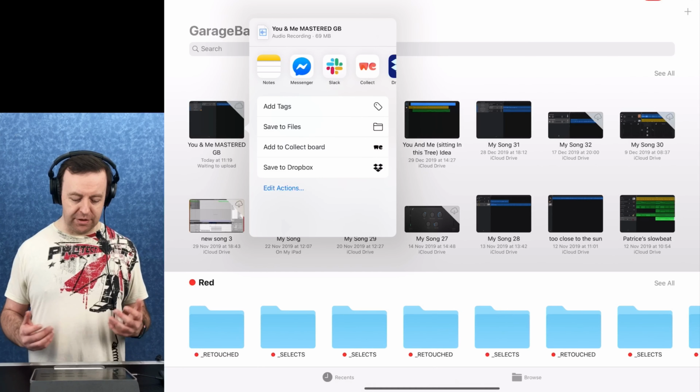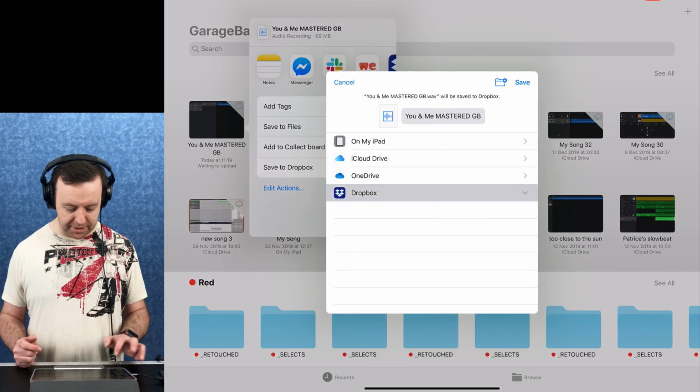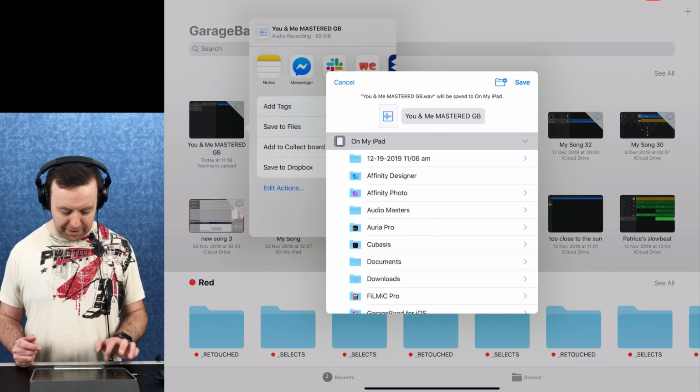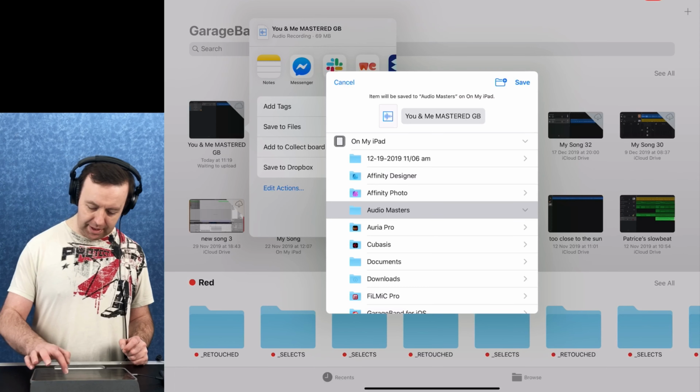So all we need to do is just put it somewhere. So we're going to go to save to files. I'm going to go back to where we were before on my iPad, go to audio masters, and then save it in there.